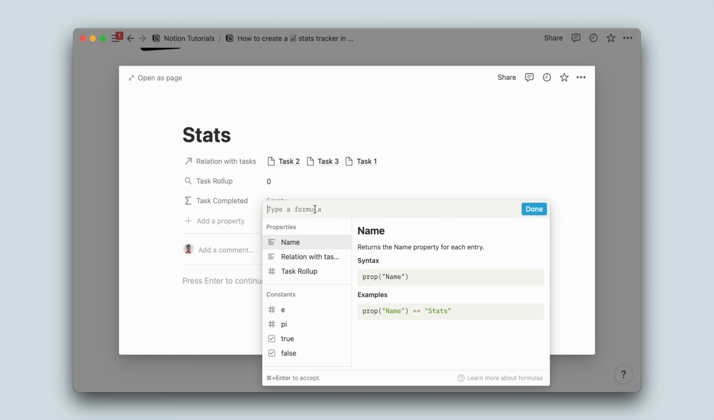And first of all, we're gonna just write some text in the front. For example, total tasks completed. This way you can just create a string or a text, and then you're gonna get the task roll up, which is gonna take it as a number.